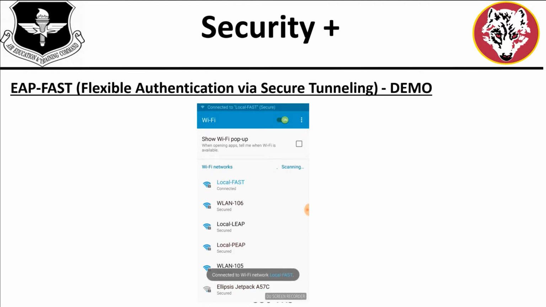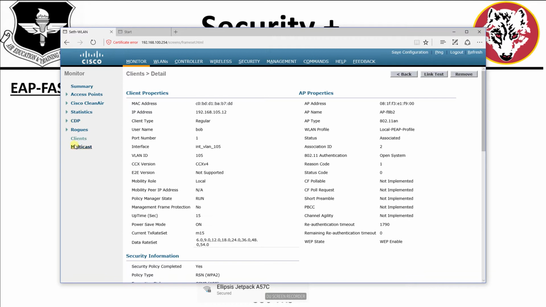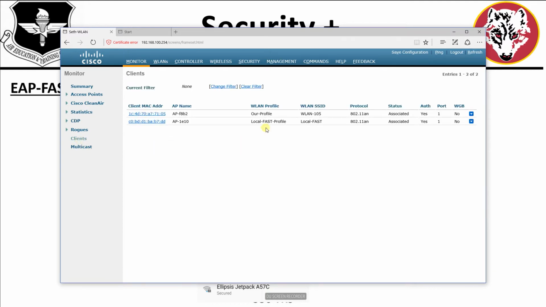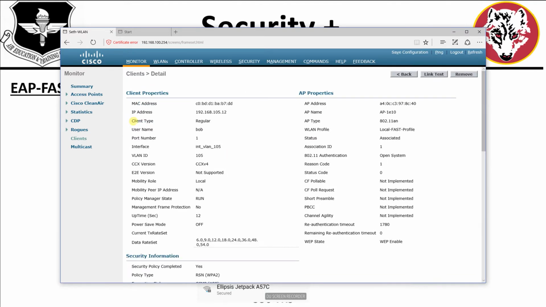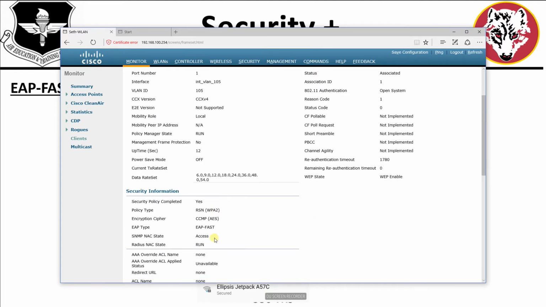And it worked. And again, from my wireless controller, we could actually verify that. Go back to clients. You get to see that we logged in via that local fast SSID. You click on it, you get to see again Bob logged in. There's his IP address, there's his MAC address. Scroll down, and we logged in via EAP-FAST. All right.